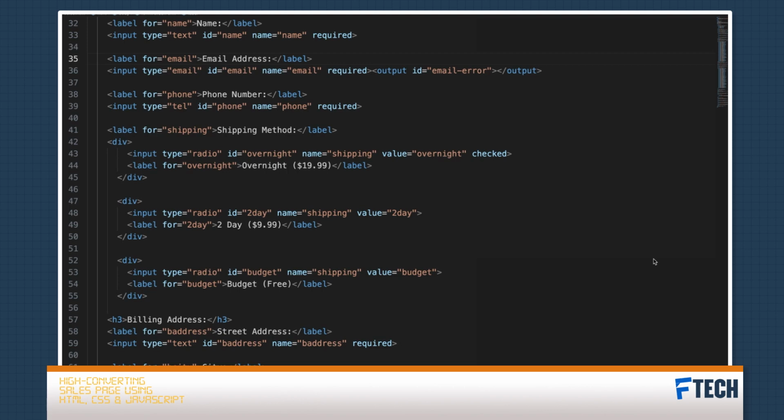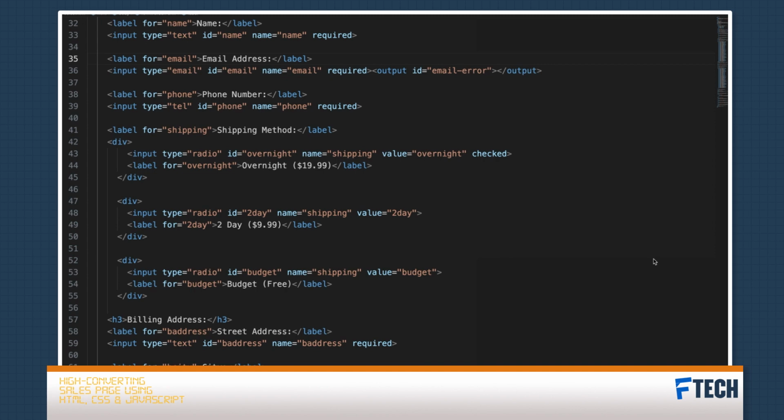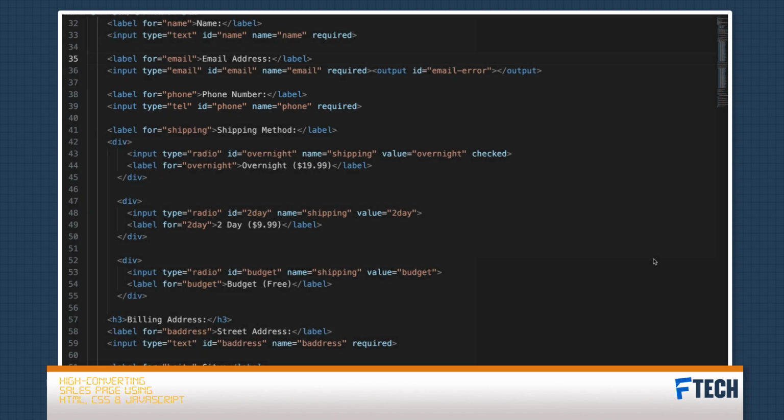Next to the input on line 36, there's also an output field. That's initially blank, and that's used for JavaScript validation in case there is an email error. We then have the phone number field. Like the email field, this uses a different input type from text. It uses the tel or telephone input type. This brings up the optimized keyboard for entering a phone number if this form field is activated on a mobile device. The email field and the phone field are labeled as required, so we cannot submit without these.